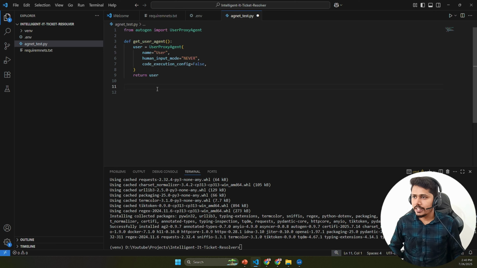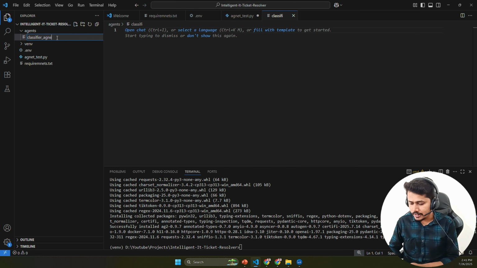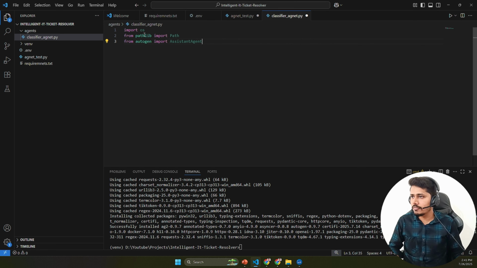In order to build the classification agent, we can go ahead and create separate modules. So let's create an agent module. First, let's create agents as a folder, and inside that we can create classifier_agent.py. Here we can define that agent and we can call that agent in an agent test in order to test it. So again, let's import the necessary dependencies. We will need pathlib and OS in order to read the path. And then from AutoGen, we are calling AssistantAgent.